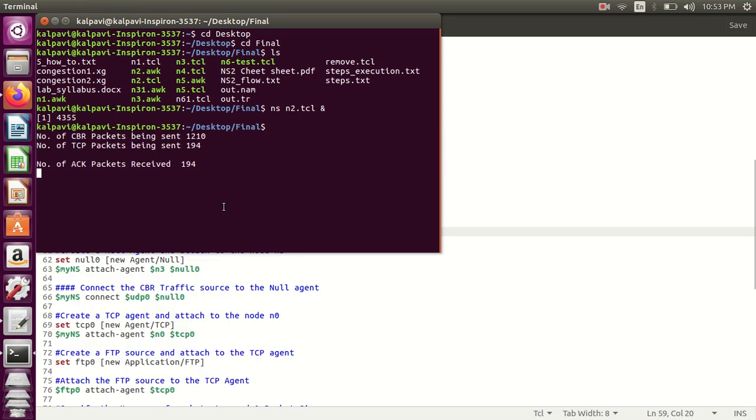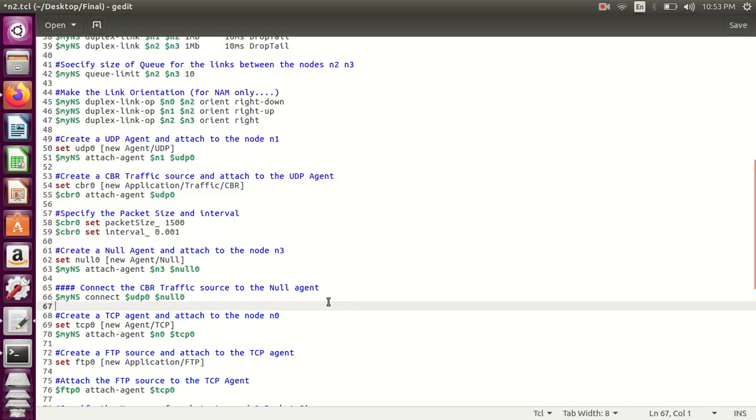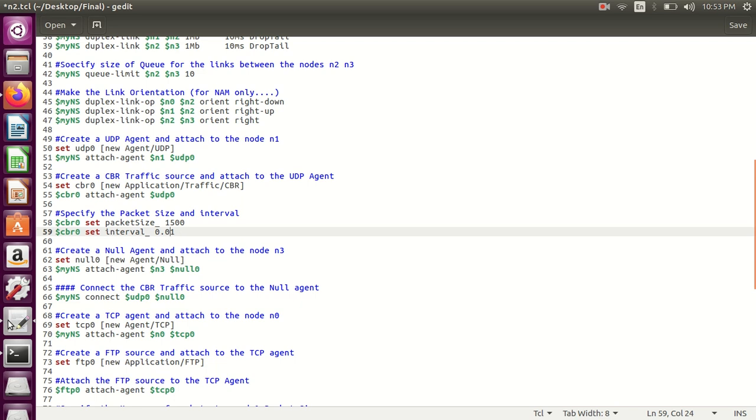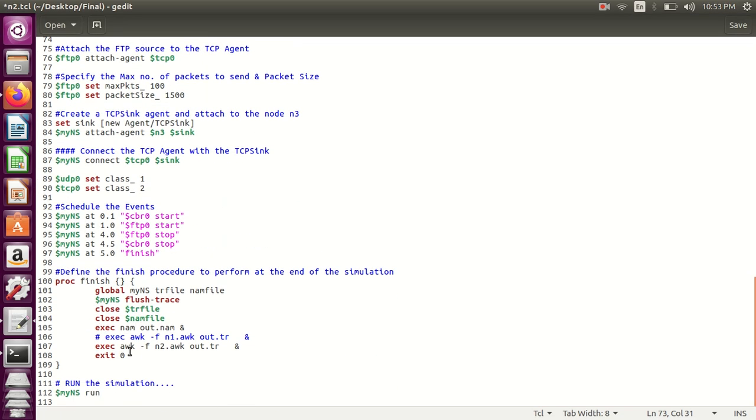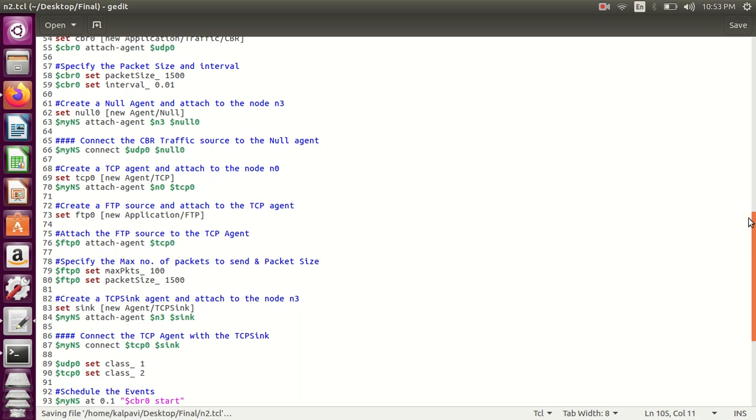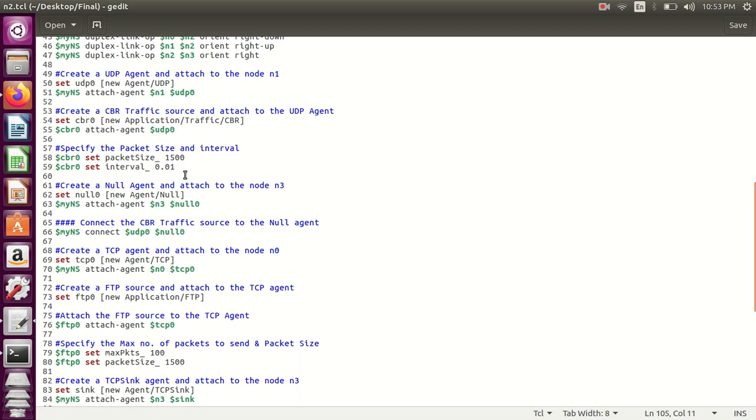Okay, now we'll vary the packet interval. Here the packet interval is 0.001. I will make this 0.01. So the packet interval is increased a little bit now. After whatever changes you make, you have to save the program. I will also comment out this particular NAM file, because there is no need to see it every time. Save the program as you did some changes. Okay, packet interval is set to 0.01.